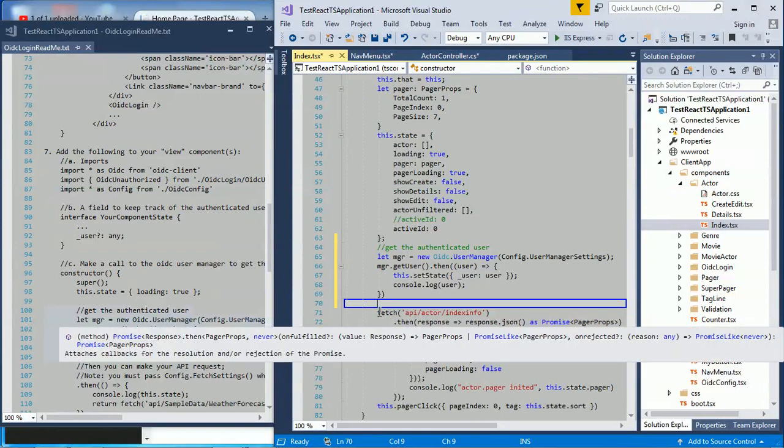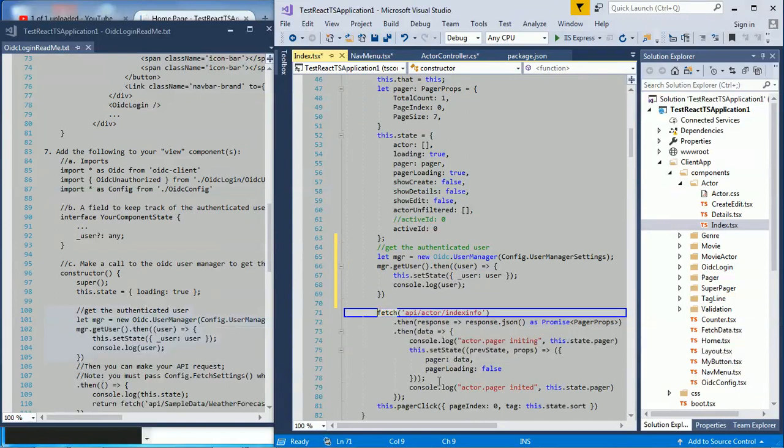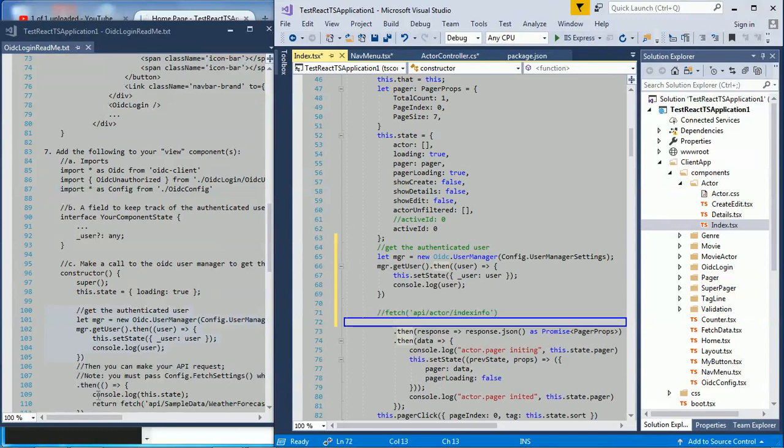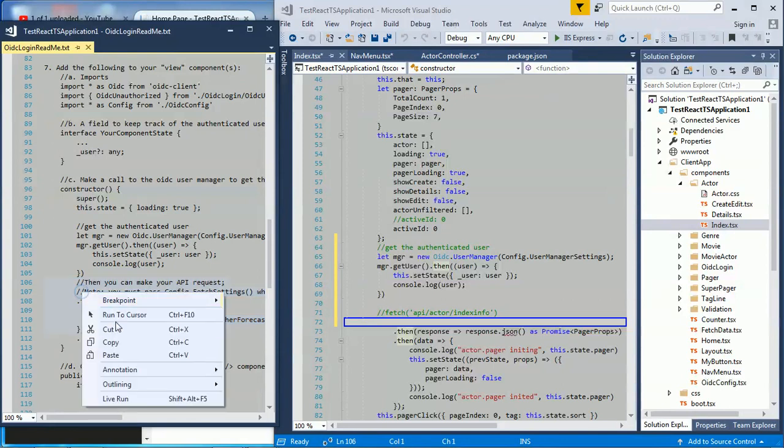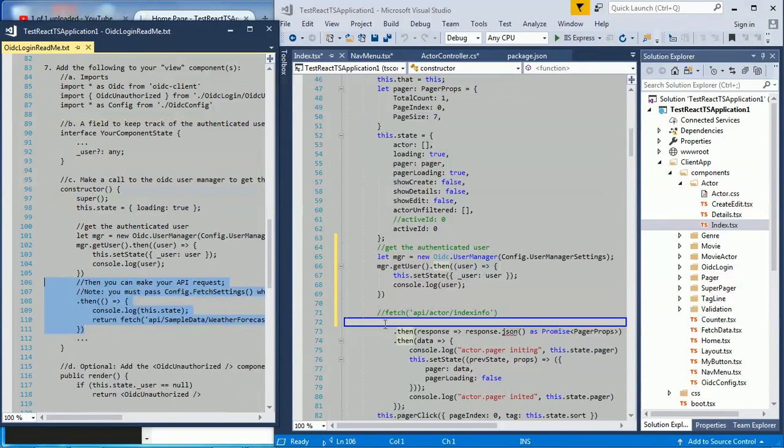And then what we have to do is modify all of our fetch statements slightly. So we'll comment this out, and we'll copy this little block here and paste it in its place.